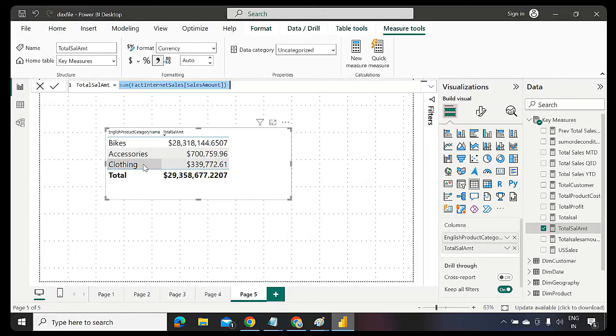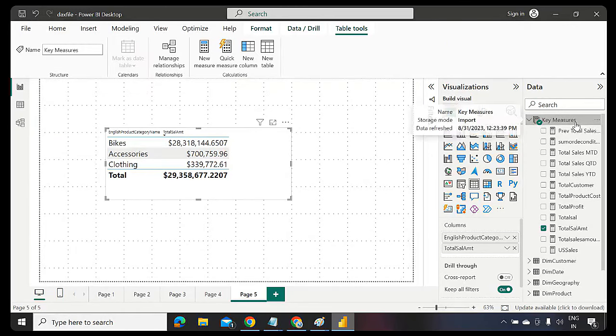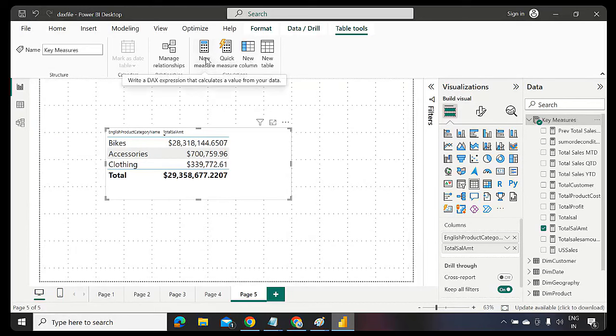If you stop the filtering on each row, then it will give you the overall sales amount on each row. So how do you stop filtering each row when calculating the sum of sales amount? On which column? This English product category name, I don't want to filter on each row when I am calculating the sum of sales amount. For that, let me write a new measure. I'm going to give the measure name as overall sales amount.